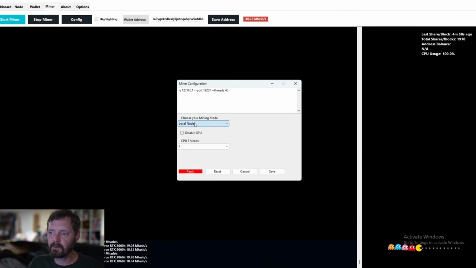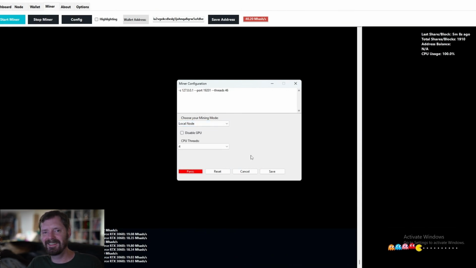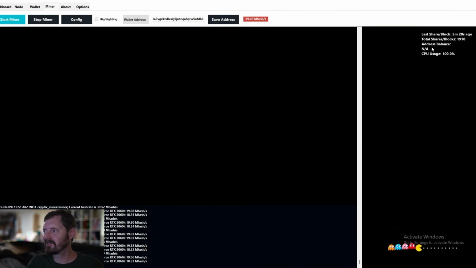Select local node, and the really cool thing is you also have access to all these other pools that are mining. Man, it's so easy. But in this case, since we're doing a local node, you don't have to select a pool. And why would you? Just run it on your computer. It's fine. It's encouraged. And yeah, man, it's really neat. It's super easy. Don't have to do anything. There's a fun Pac-Man munching away down at the bottom.